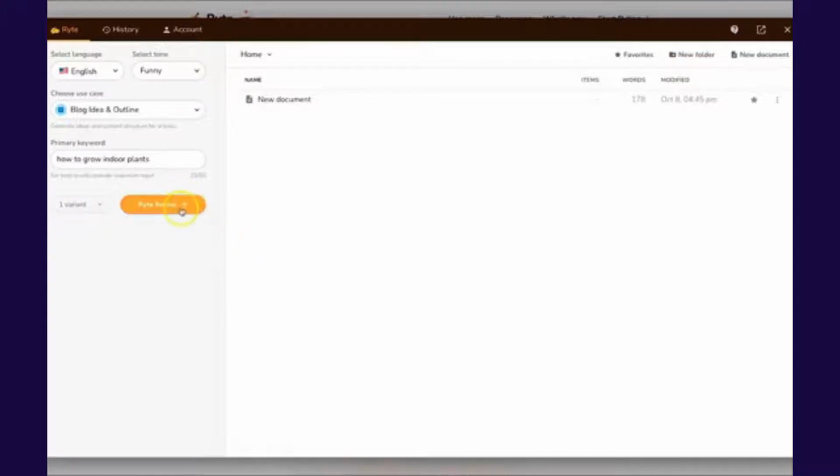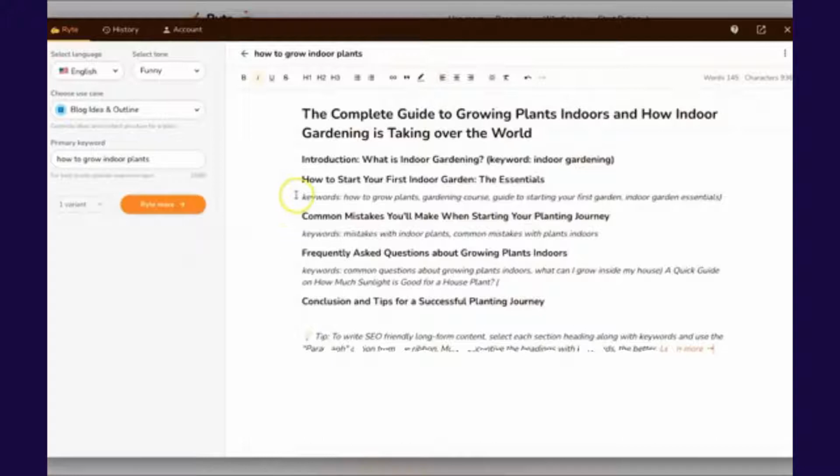So I'm going to go ahead and click Write for Me, and let's create an article. So Write for Me, How to Grow Indoor Plants. Let's see what it pulls up, and let's see how long it takes, because I know this tool is very quick. So there you go, like what, 10 seconds? And we have got our article outline, right?